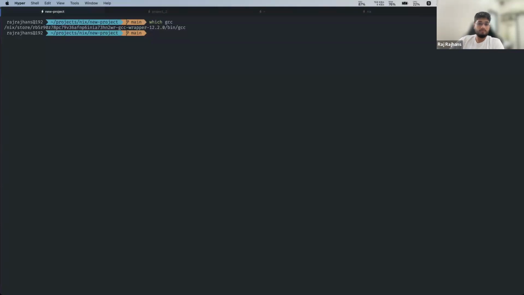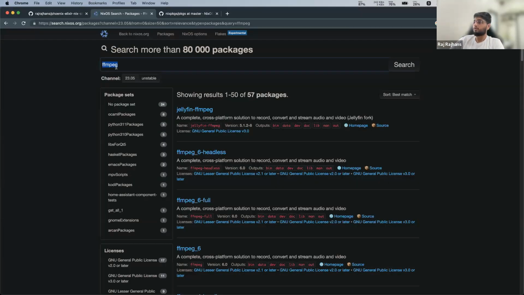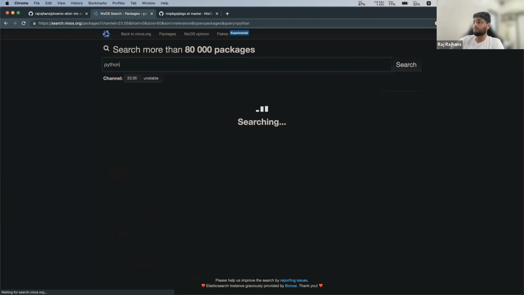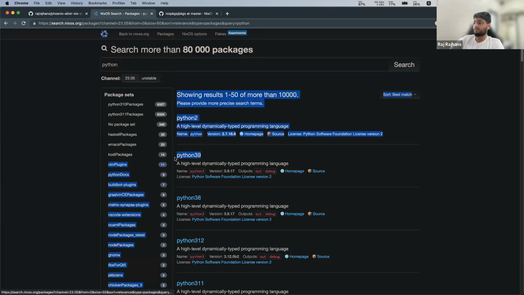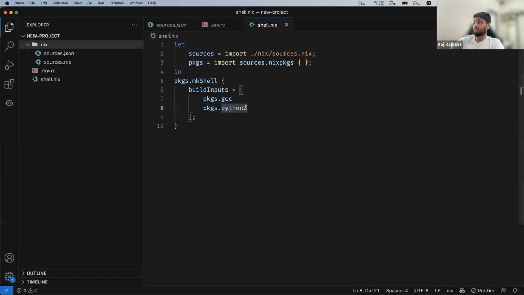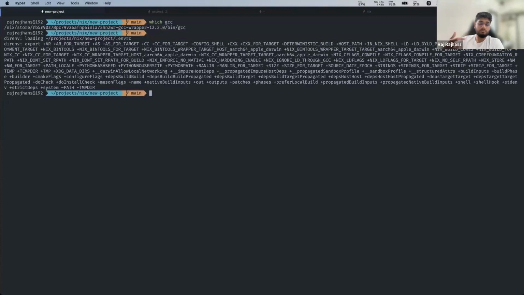Let's do that actually. Let's go here and say Python. Okay. So there's Python 2 that we just tried right now. There's Python 3.9 as well. Let's try that. It's basically copy this, go here, and instead of Python 2, just put in Python 3.9. Press enter, it will load the new Nix file. Do Python version, you'll get Python 3.9.